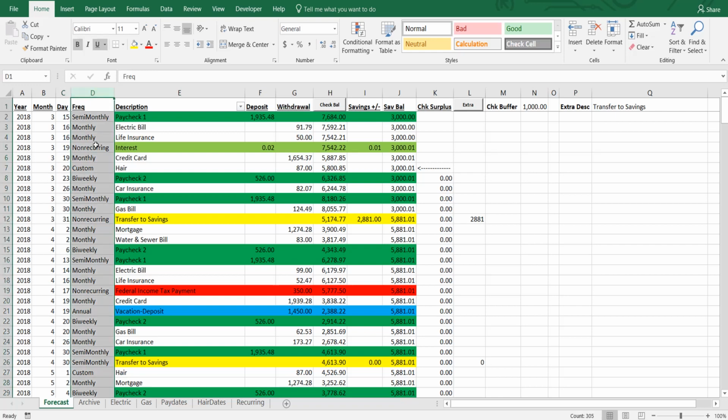Frequency column, that's just for my benefit, so that I can see, like, I have a paycheck here that's bi-weekly, and then one that's semi-monthly, where maybe the two spouses get paid on different cycles. Description column's pretty self-explanatory. In most cases, I try to put that similar to what it's going to appear in the checking and savings statements, although it may not be exact. The main thing is that I know what that particular transaction is.